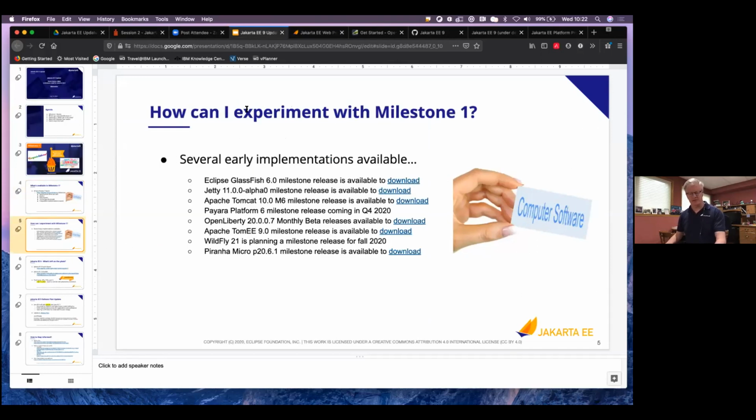Specifications in reality are pretty boring. You can't do much with a specification. You can read it and fall asleep. You can look at the APIs, but you really can't do much with it. It's not real. Well, I wanted to point out there are a lot of different implementations. Now, these are not complete. Nobody has a complete set of software for Jakarta EE 9 yet, but you can see that there are many different implementations that you can start to experiment with.